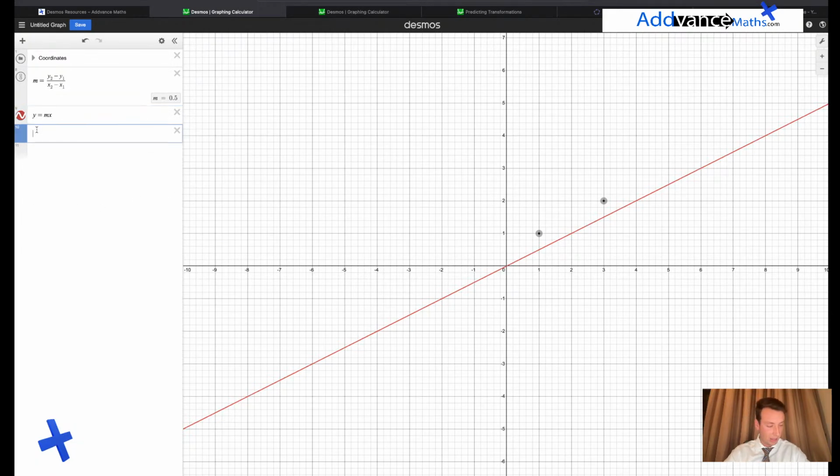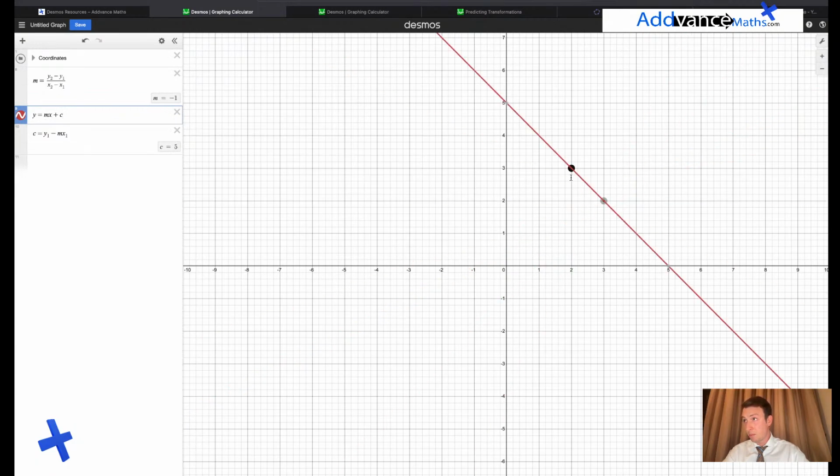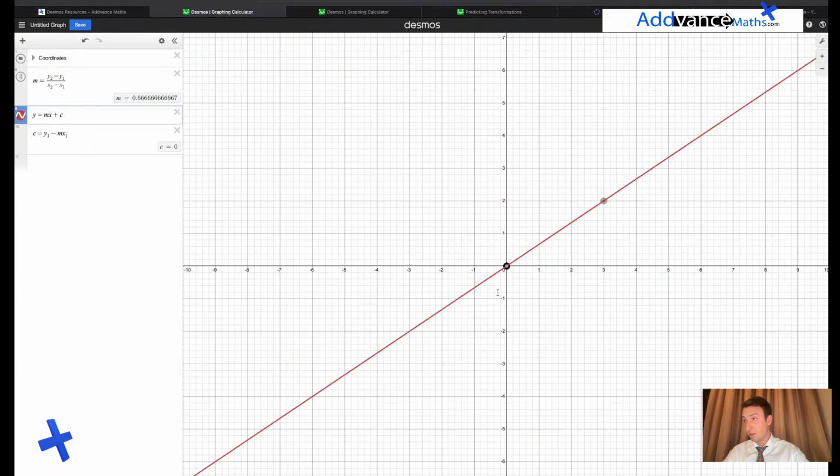I now need to do a c. The c is going to be given by the y coordinate minus m times the x coordinate. That is just what we would call grade 8, 9, 10 maths to find out what the plus c is. We can put plus c on the end, and it is a perfect line that goes through those 2 points. It doesn't matter where I move these two coordinates, it moves like that.